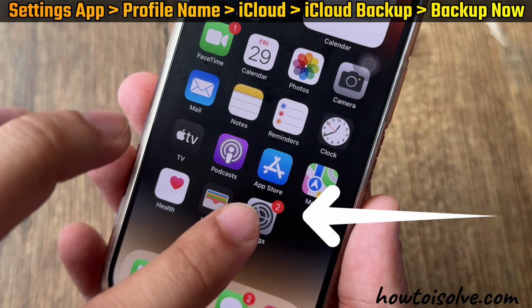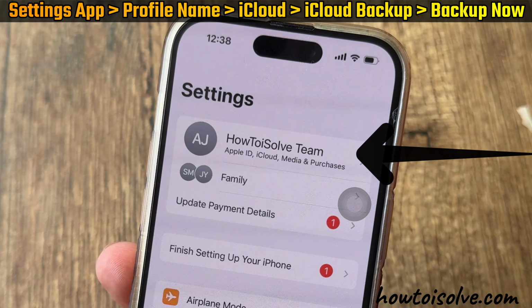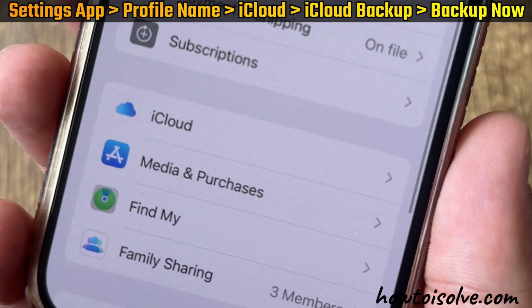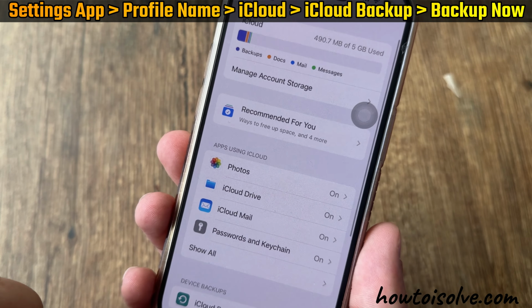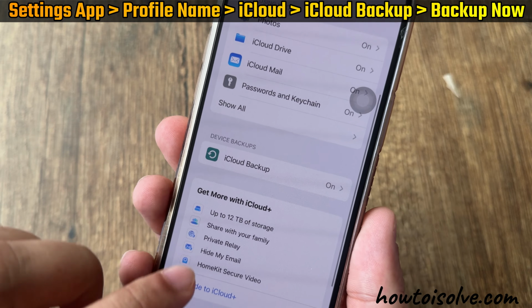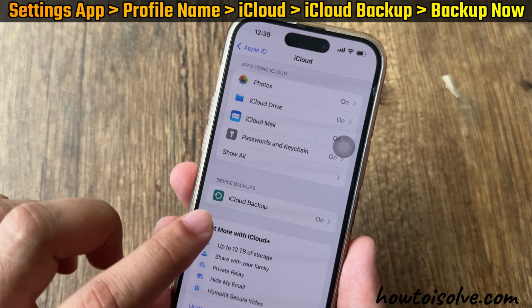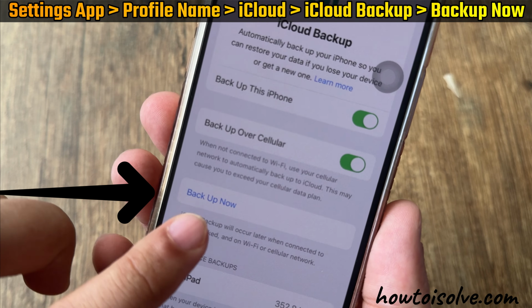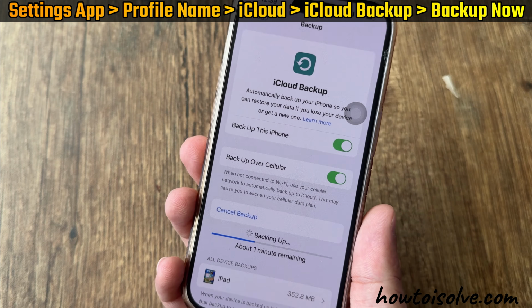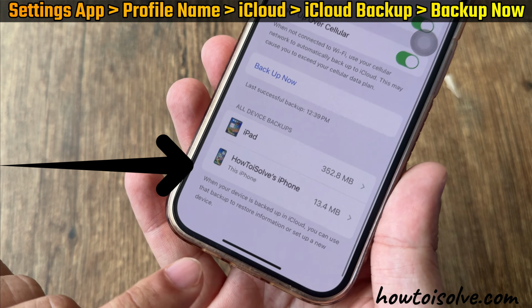Launch the Settings app on your iPhone. Then, tap on your profile name at the top. Tap the iCloud option. Find and tap on the iCloud backup under the Device Backup section for manual backup. Then, tap the Backup Now option. It might take some time to complete the backup process.